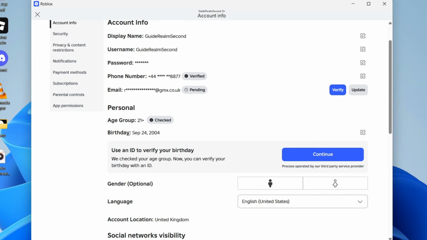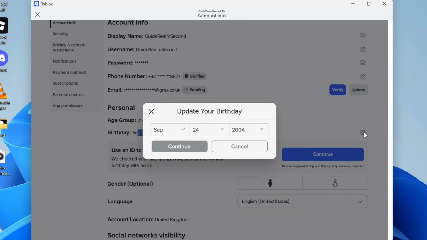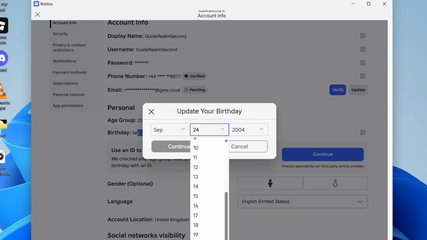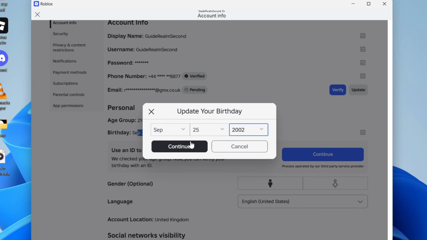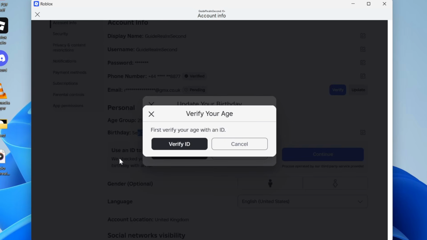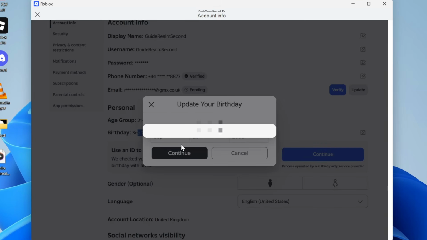And hopefully that's correct. Now, if you want to change the birthday itself, come to the right and press the edit button, change birthday. And now we need to enter in the correct one. So I'm going to enter it in here. This was entered in incorrectly. When it is entered correctly, press continue. And to confirm this, you do need to use ID. So I'll press verify ID.